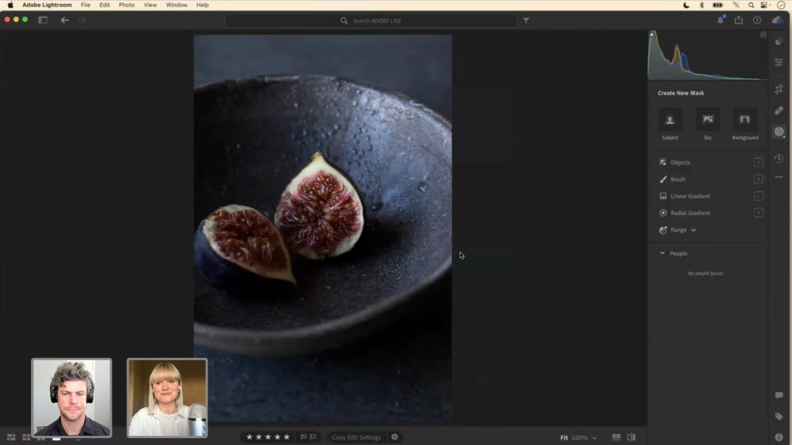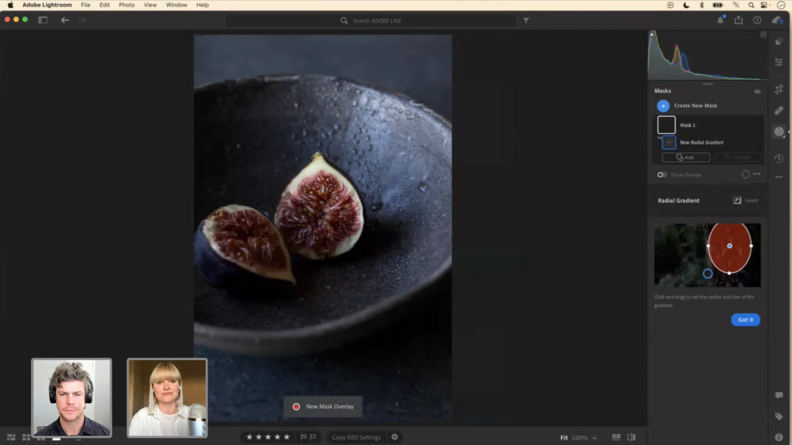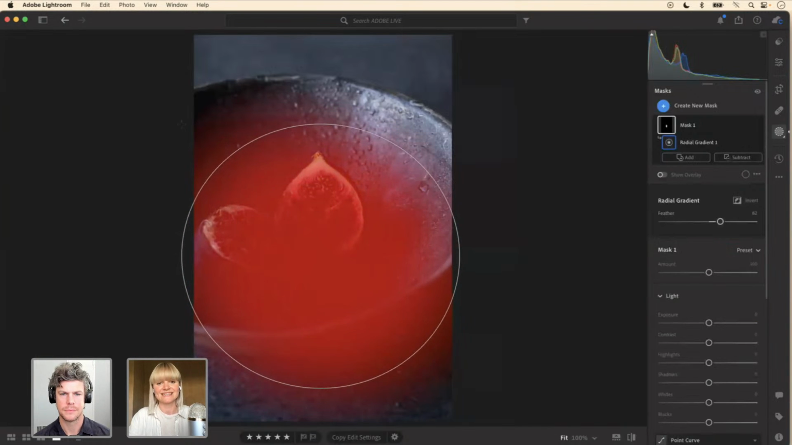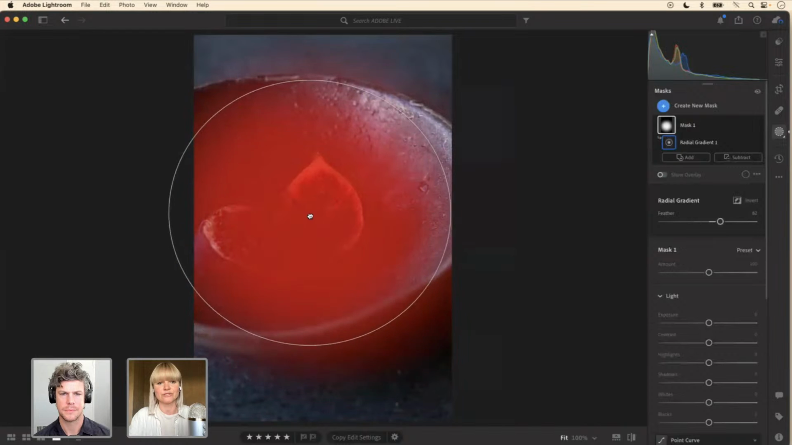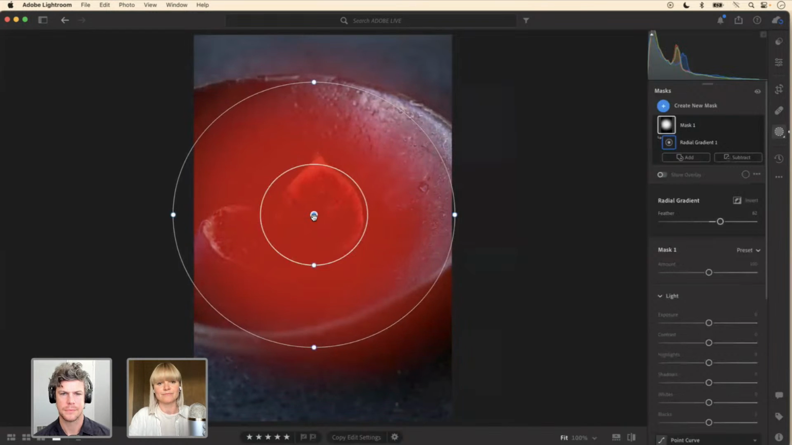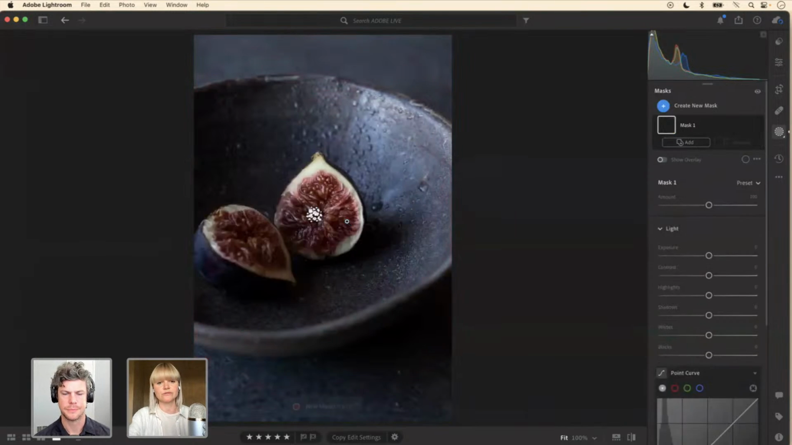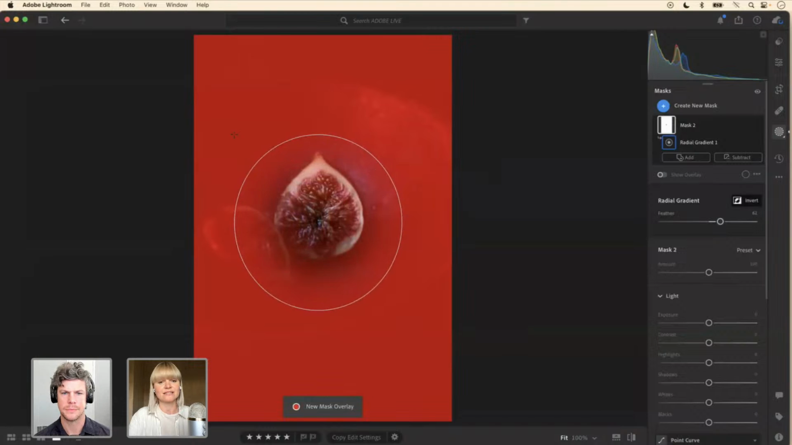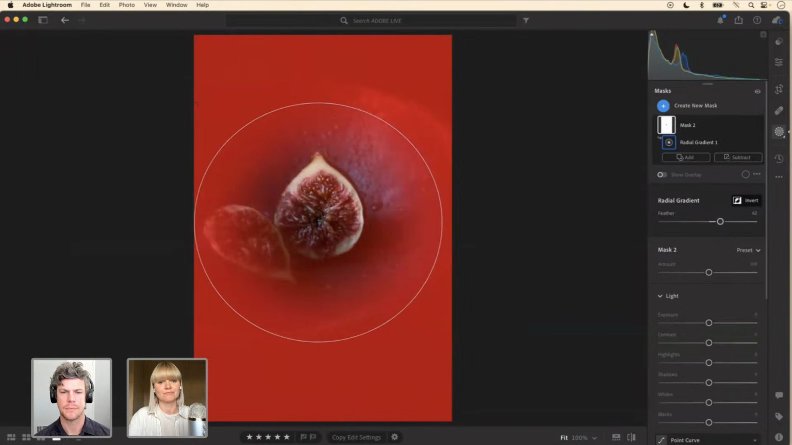So here I'll jump into masking. I'll grab a radial gradient, and I'm going to draw it here. And actually, I can invert it, right? I can draw it, but there is also an easier way to do it: I can create a new mask, create a radial gradient, press and hold the command key and then draw it, and it's drawing it inverted already. Okay.